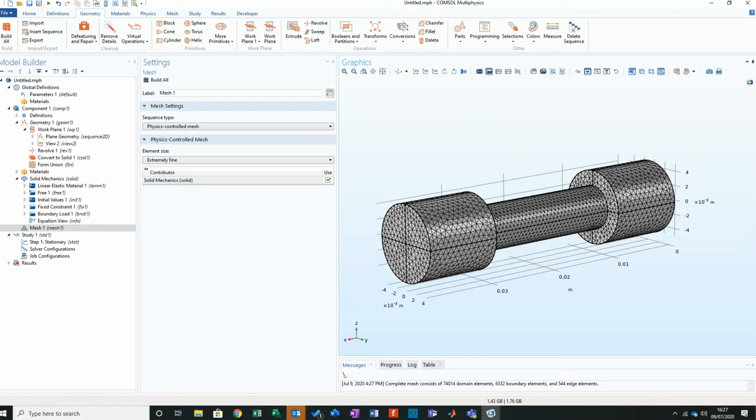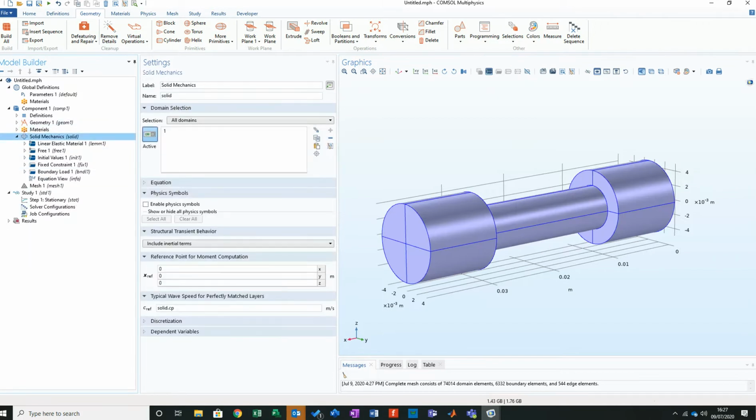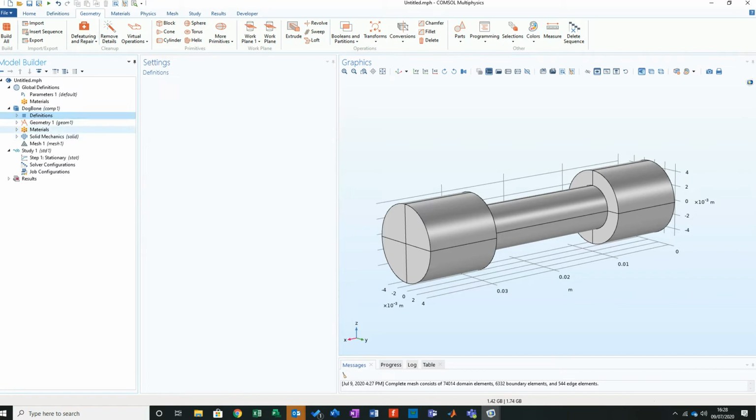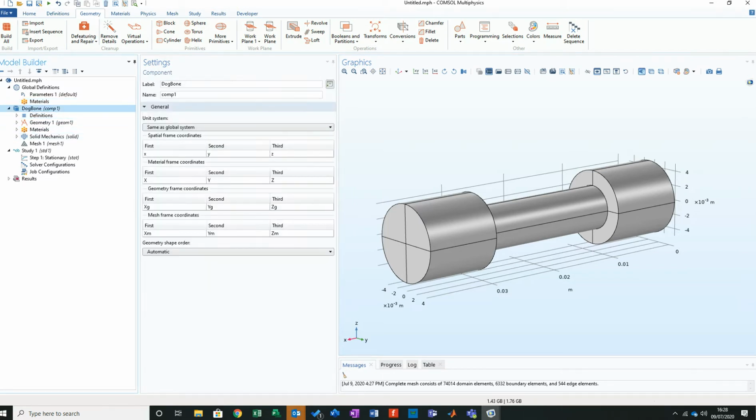Right, so we've set it up, we've got our loading, everything's in position, so let's drop that, and I'll just rename this. I'll call it Dogbone because I've named the whole thing Dogbone. So we've now got the Dogbone, and we're now ready to go to study.